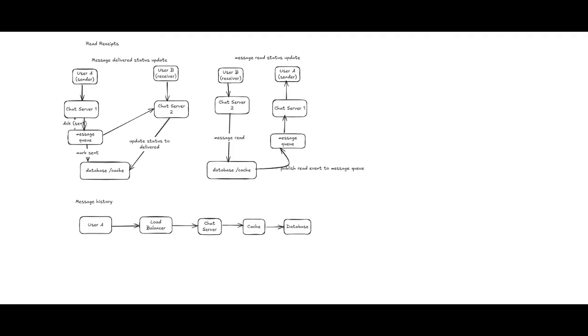Online and offline status, handled by presence servers using periodic heartbeats and a pub/sub model for fan-out updates. Message history, so users can retrieve past conversations through cache-first lookups backed by the database. Read receipts, showing sent, delivered, and read status, using event updates stored and propagated through our system.